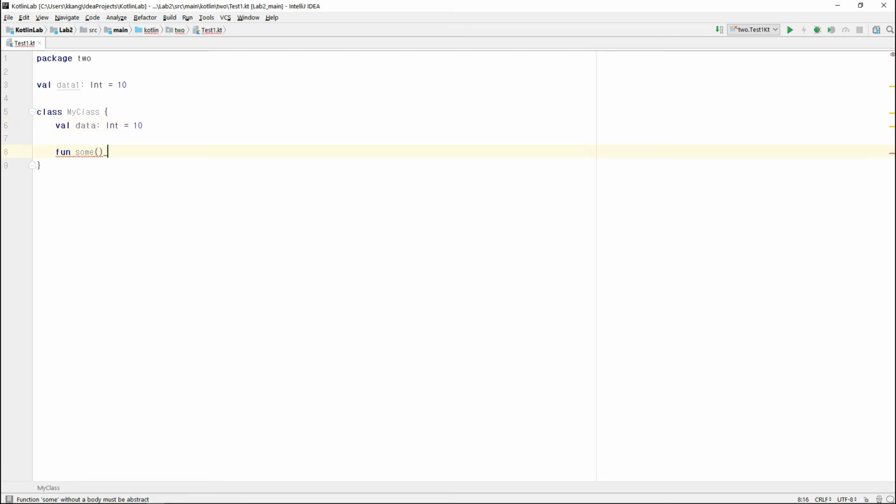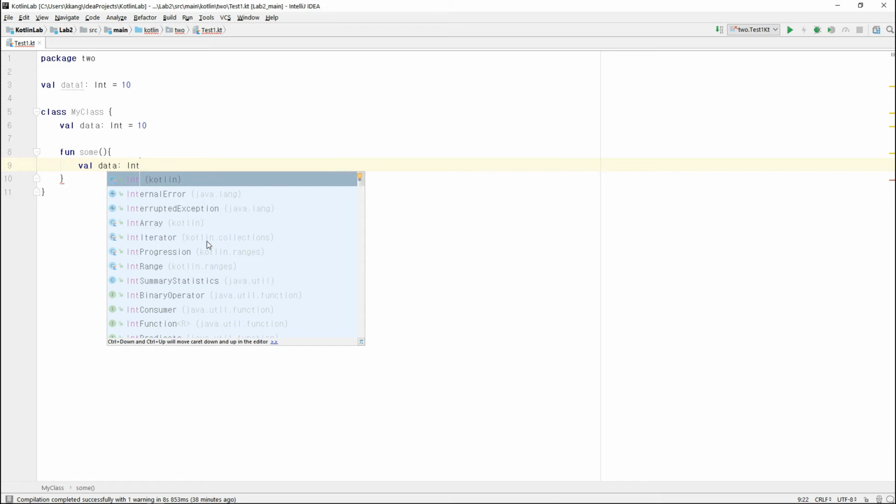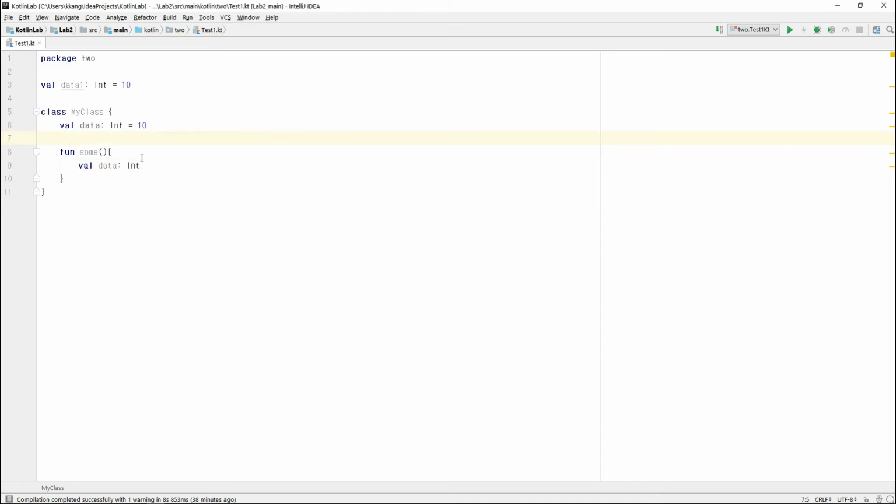Lastly, let's see a function's local properties. Let's add a local property. Without an initial value, there's no error showing up. Of course, when you use the local property, you can assign a value. Again, top level and class member properties should have an initial value.